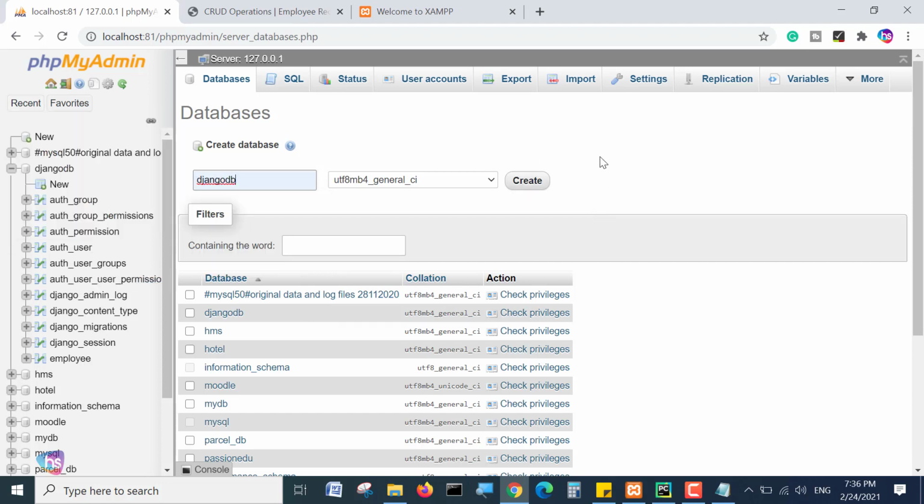Once it is created successfully, by default XAMPP gives you a MySQL or MariaDB database. The username is root, and the password is blank. So accordingly, this is the connection string we use to interact with our database. We need to establish the connection from the Django front-end application to the backend database.